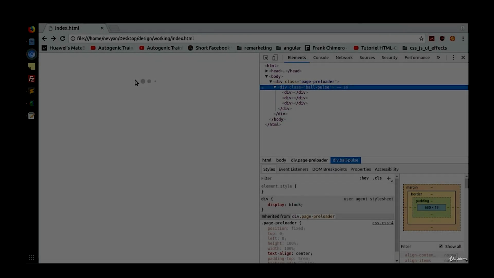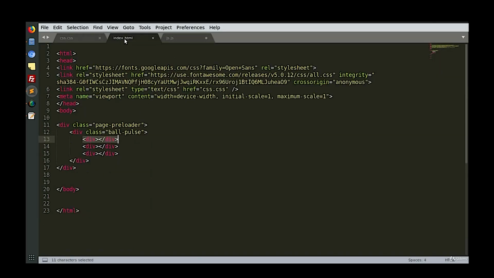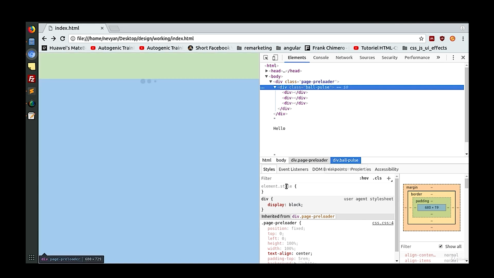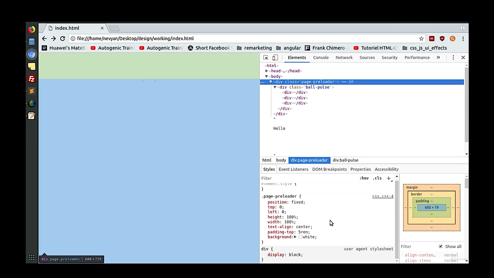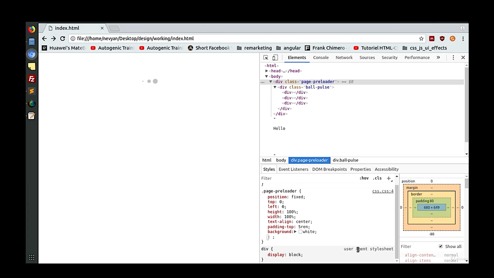When we would like to remove this preview and show the content of the website, so if we have let's say here it starts the website and it displays hello. If we refresh right now, everything is covered. So far the page preloader is being displayed as a block or a fixed element. If we display it to none, we see that our content here appears.